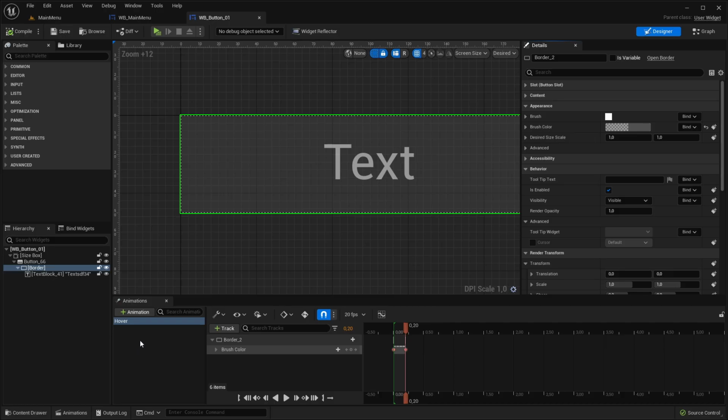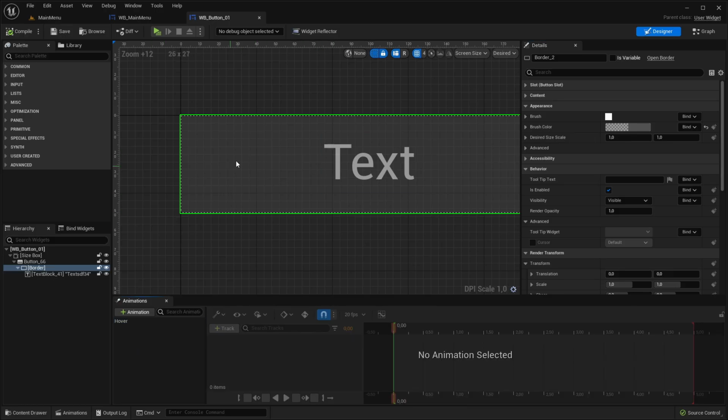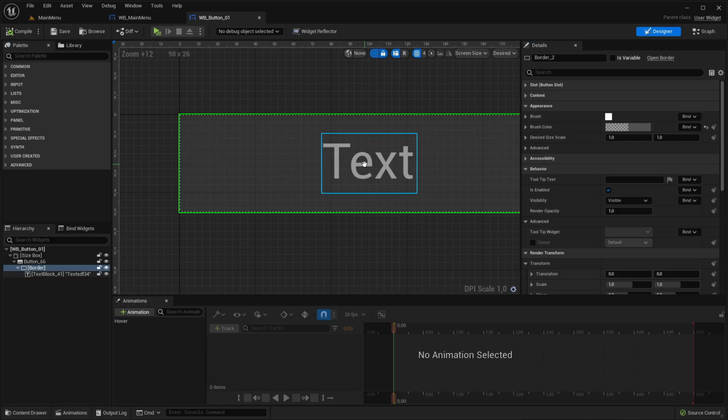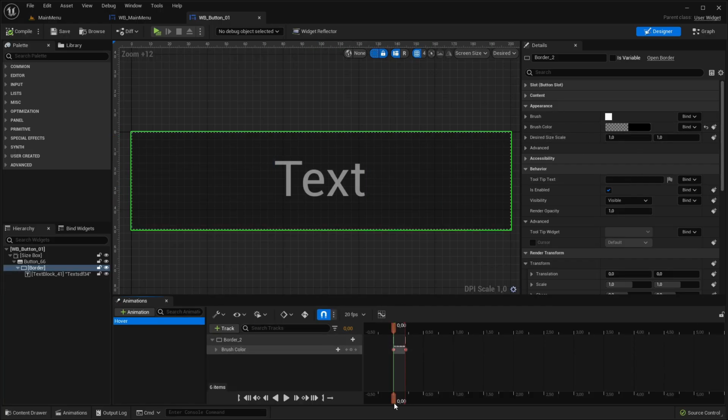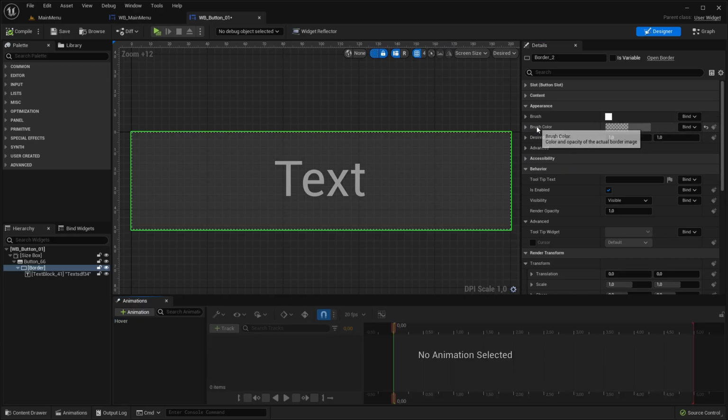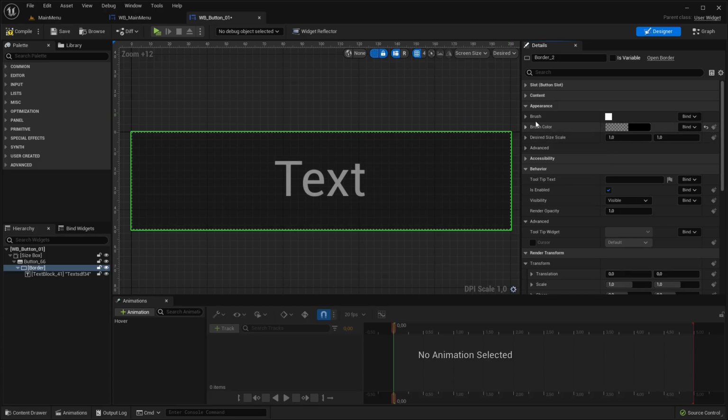If we go out of the animation, so clicking here, it stays in this state as it should be if we are hovering. So you need to make sure that, go here to the 0 seconds again and copy the brush color and go outside of the animation and paste it here. So we have this applied by default also.